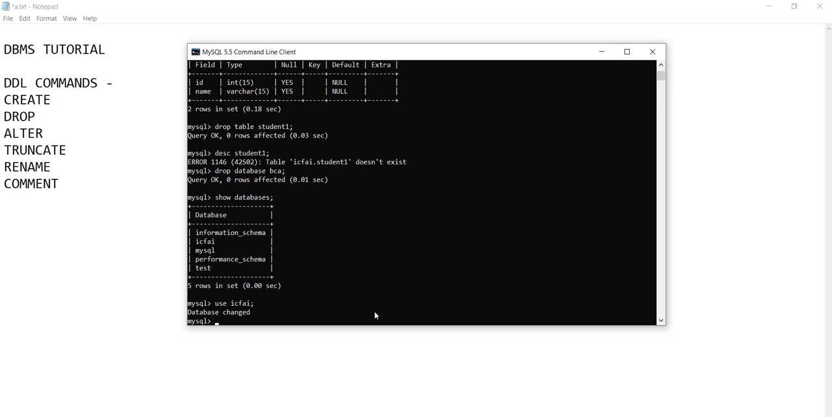Now let us run the next command, that is alter. The alter command is basically used to change the structure of a database. Let's say for example I want to change my table name from student to something else. So I am basically changing the structure. Another example: I want to add one new column in a particular table. That is also changing the structure. For that purpose we use this alter command. So let me first check.